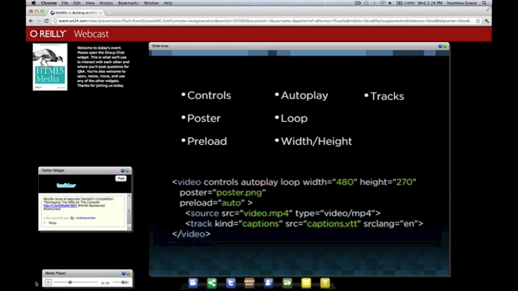And then next you have the poster attribute, which you provide with a URL to an image, and it will show that image in place of the video until the video plays. That would be used for, say, a title image instead of just allowing the screen to be black until the user clicks play.